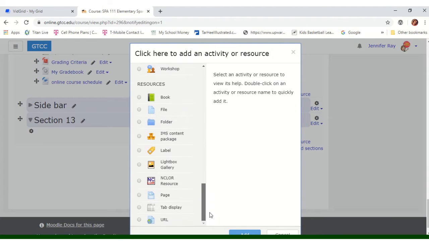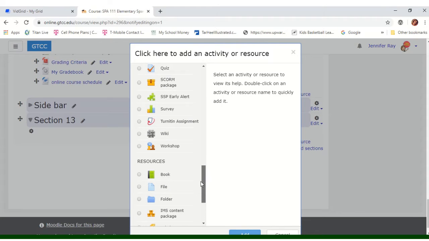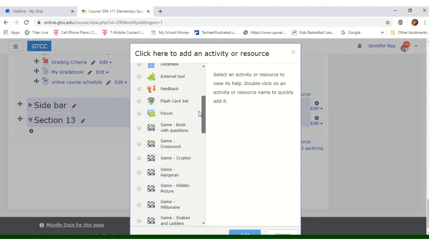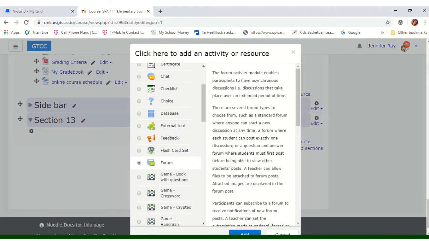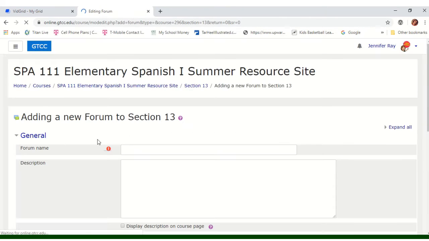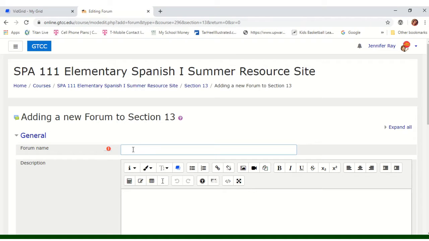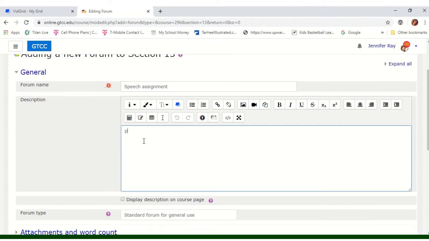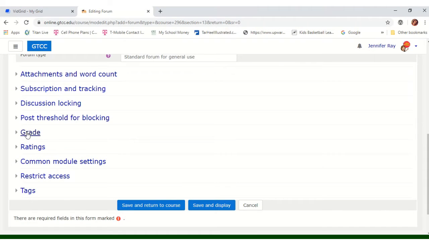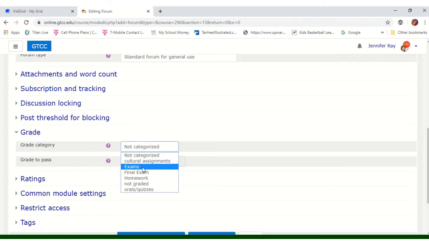So I need to set up the forum again, and of course now I'm tired and I can't find my forum. There's a forum. Okay. I think I called it something like Shelley's speeches, or maybe speech assignment. Please upload your speeches here.